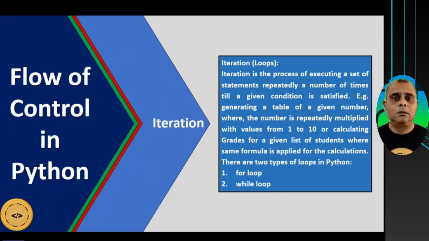Instead, I can use a loop to generate a series of 1 to 100 without writing the print statements 100 times. So whenever we have some task which is repeating in nature, that task can be put under loops, and the iterative statements repeat that task a number of times or until a condition is satisfied. There are two types of loops present in the Python programming language. One is for loop and another is while loop.